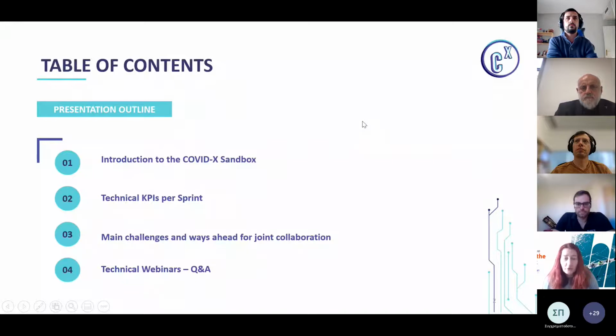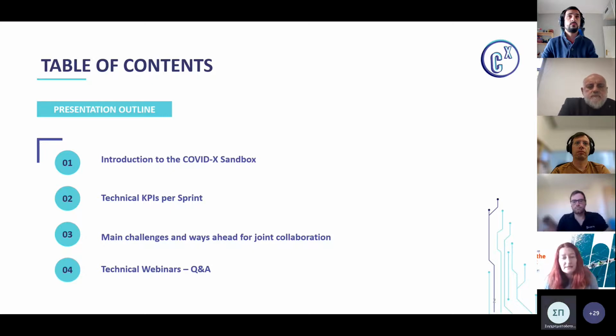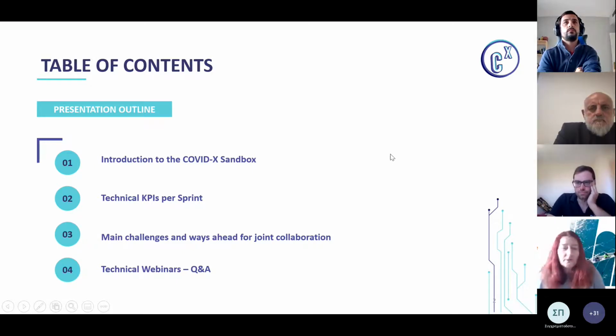We have now released its full release. We'll summarize later on at high level the technical KPIs or expectations, let's say, per sprint. Then we'll present some main challenges that we also faced during the Open Call 1 and how we have now optimized the methodology and what are the ways ahead for our joint fruitful and effective collaboration in the next period. And then conclude with the upcoming technical webinars that will provide more details in the Sandbox services. But also be open to questions and answers together with the entire technical team that is present today.